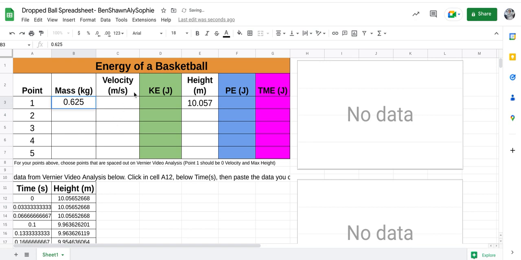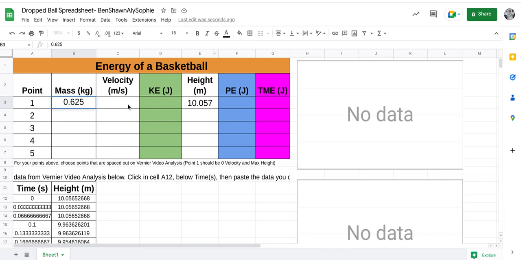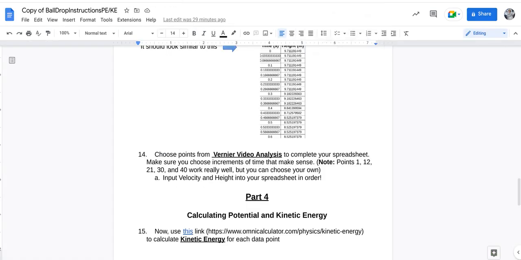And then where you find your velocity, so you took that first height, where you find that velocity is right here, and it says 0.01. You can copy that and paste that over. I'm only going to do one data point with you all right now, because I want you to do this yourself, not just copy me. So those are those steps. I'm only doing point 1, input velocity and height into your spreadsheet.